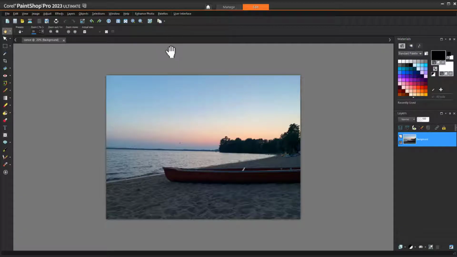To cover all of PaintShop Pro's photo editing options would require a very long tutorial. In this video, we'll touch on some of the most common photo editing tasks, then present a few ideas for easy and creative photo editing projects.